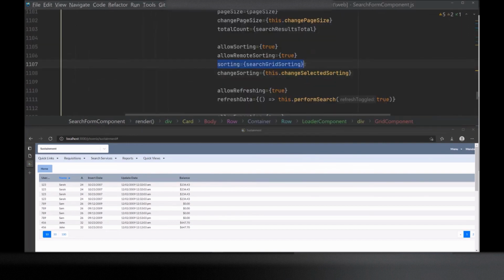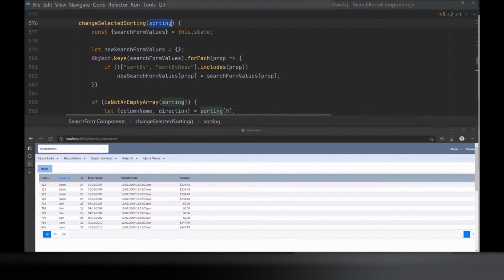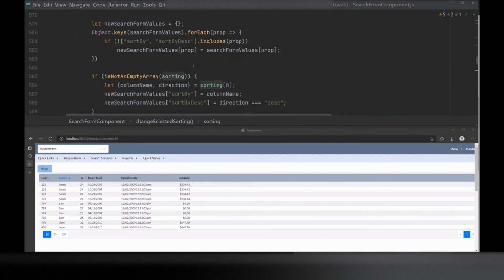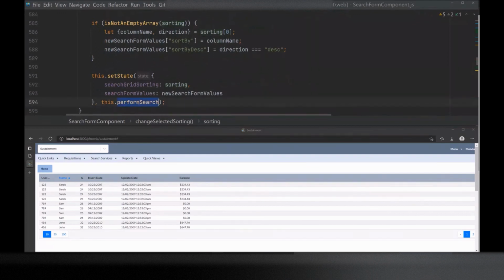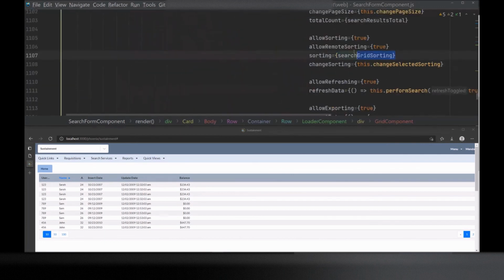So as you can see right here, sorting, change sorting, it's going to provide us the sorting, and then based on every change in the sorting, you can go ahead and initialize a search or an API call based on whatever the user selected for sorting. But then you also just want to pass that back to the grid component so that you can render the sorting arrow like this. The search grid sorting, as you can see, goes back to the grid component. So those are what are required for remote sorting.